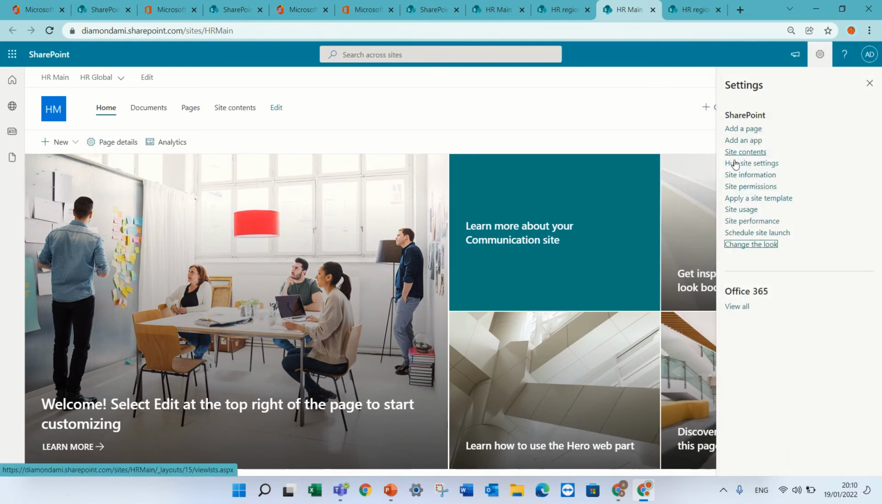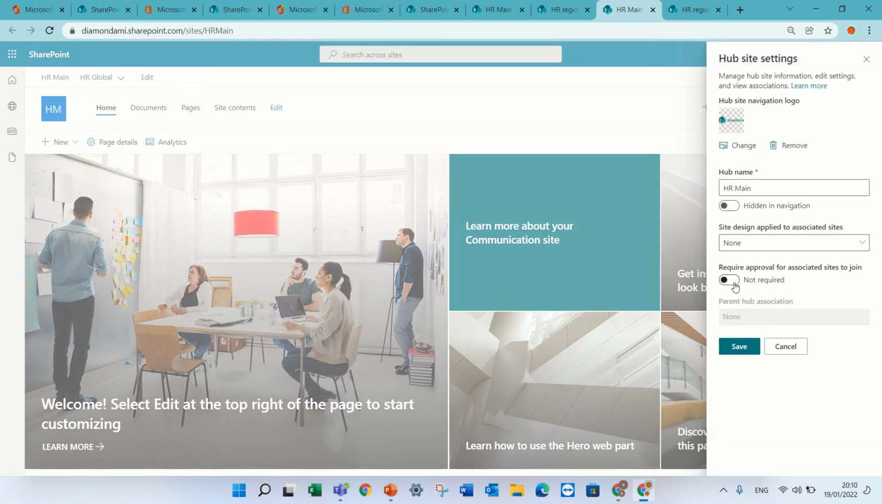I wanted to show you that in the hub settings it's possible to require approval, and that is sometimes needed. It actually creates a workflow in the background where you need to get approval to associate it. So this is in short how to set a site to be a hub site, and also how to associate it.